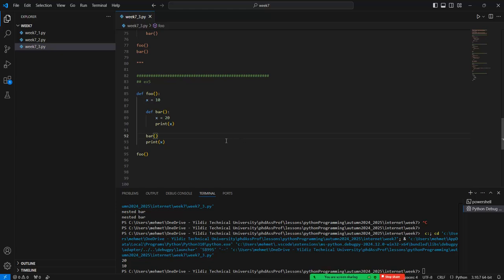20 and 10, because in the first place foo defines x equals 10. After that bar is called, but bar is defined with x equals 20, so this x and this x are different parameters. This is a different x. If I print another x in here, this x is linked with the first one, while the other one is created and removed from the interpreter.